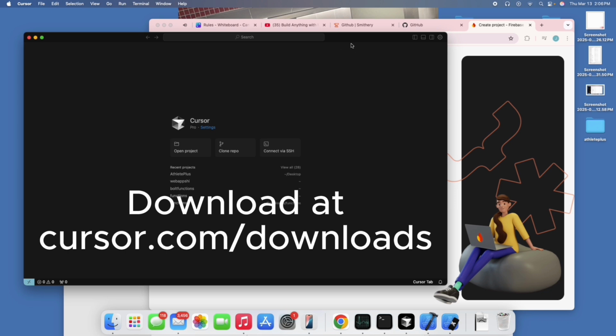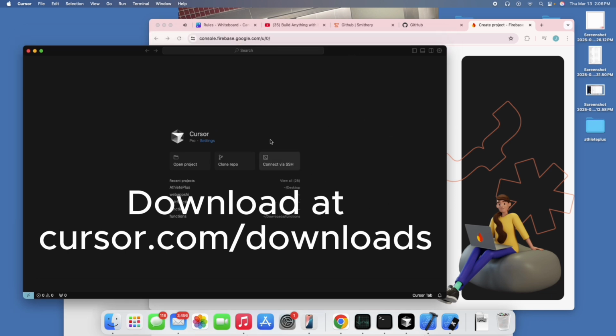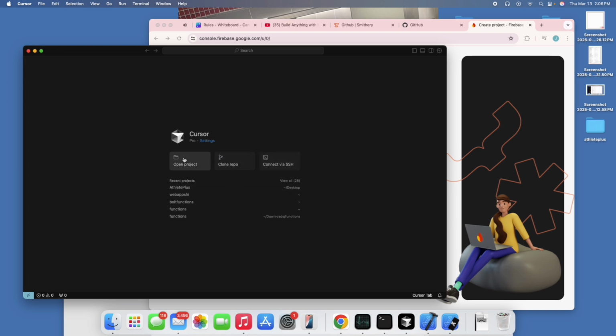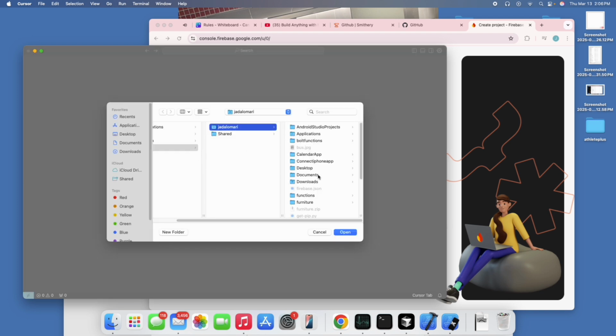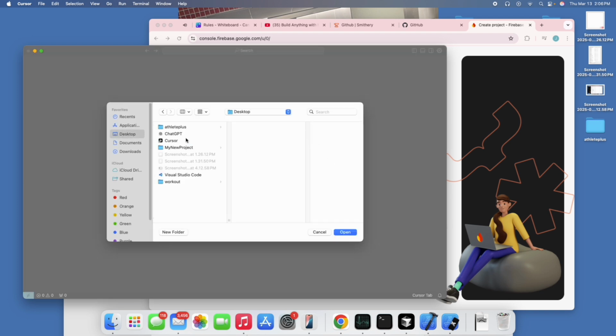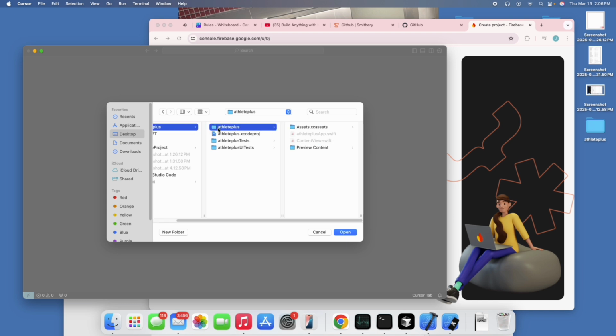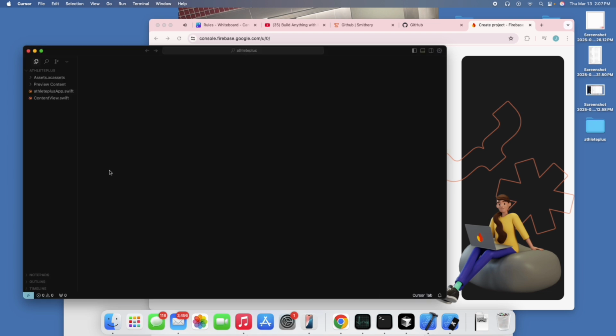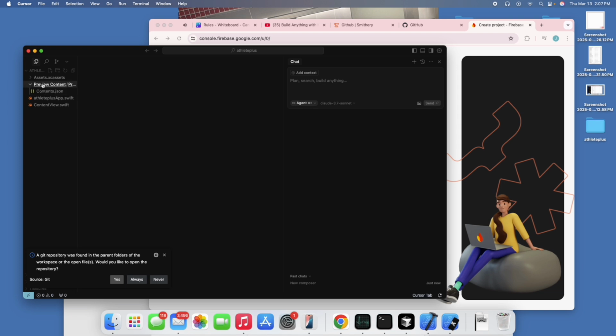So if you haven't downloaded Cursor, go ahead and do that. As soon as you download it, you'll literally open up a page just like this. So now that we've created that project, we can open a project, and then you can go, we put it in desktop, and you can open it. Now don't open this entire file right here. You're gonna go in and you're gonna open this smaller file, this Athlete Plus right here, and then you're just gonna hit open.